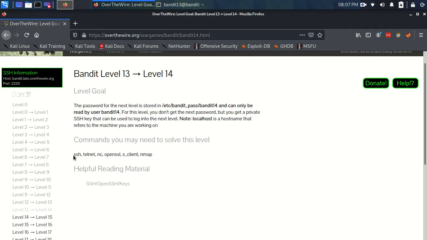It gives us these commands: SSH, telnet, NC, OpenSSL, s_client, and nmap, and some helpful reading material: SSH/OpenSSH/keys, which looks like it's an Ubuntu article. Okay, so this is all about asymmetric encryption, essentially, and how that is used to identify yourself over the SSH protocol. So, for one, I called this Etsy. That's just how I've heard this folder being pronounced before. Just in case you wonder why I said that.